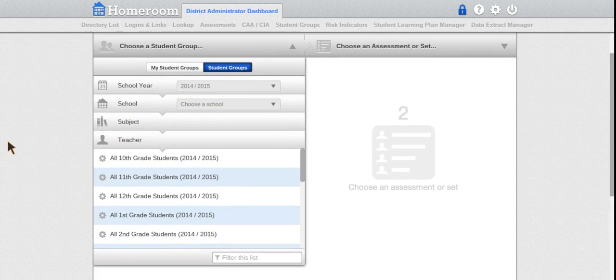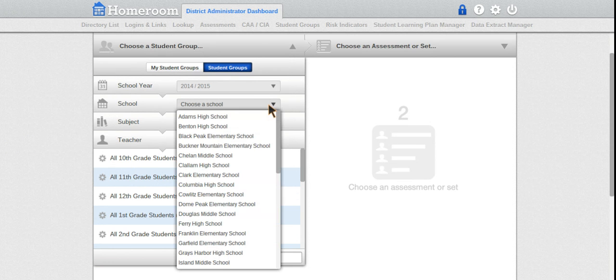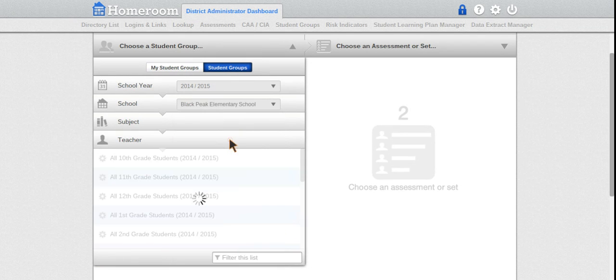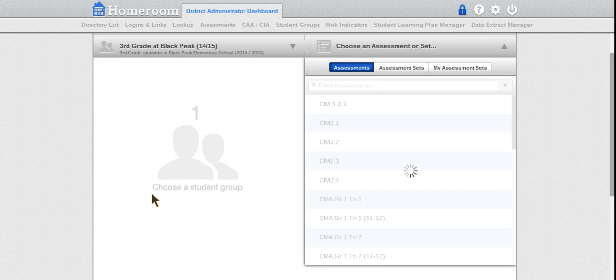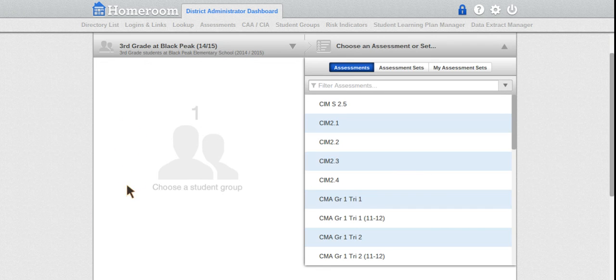Once we've opened up the assessment widget, this is something you wouldn't necessarily need to do, but for us, you might say, okay, Black Peak Elementary School. Oh, good. I got kids in there. So in this, let's say we're going to work on third grade. We're going to set up our intervention groups for third grade. So I now have my group of students for third grade.